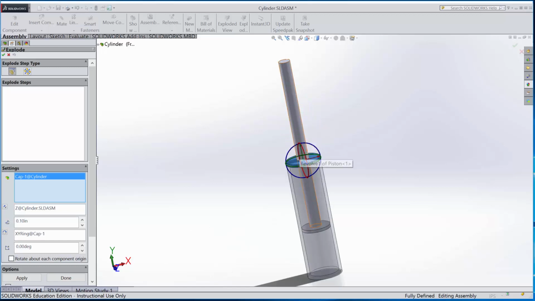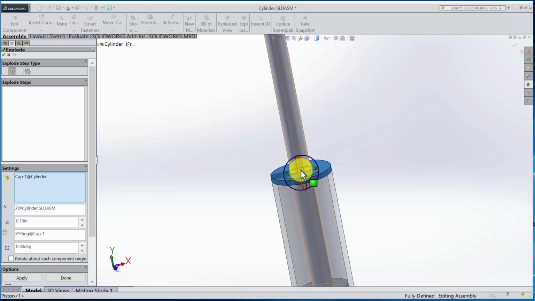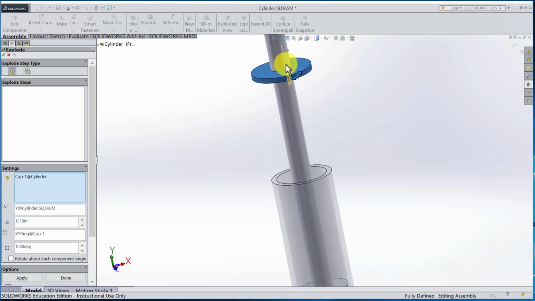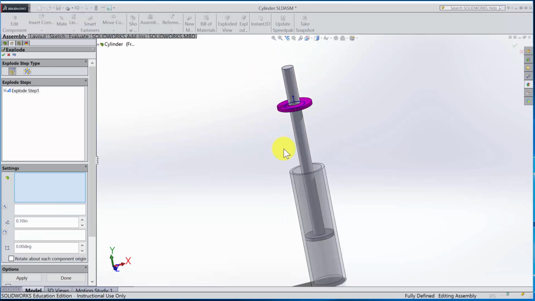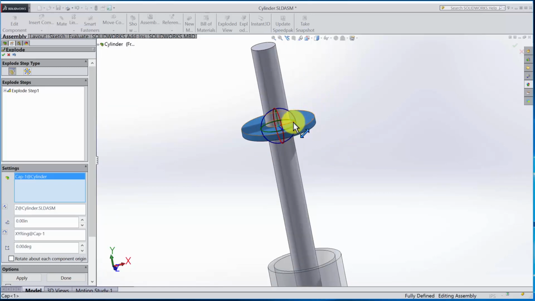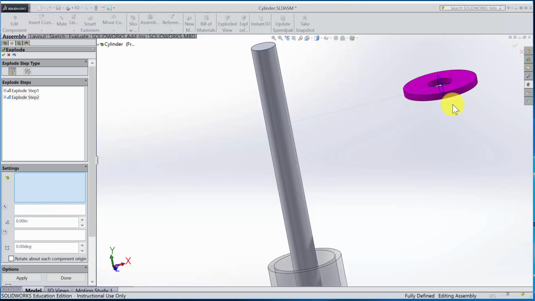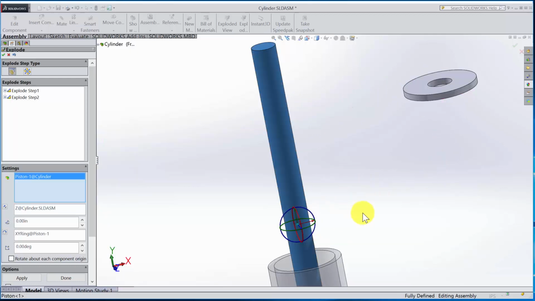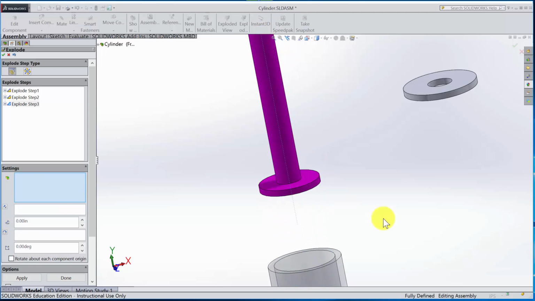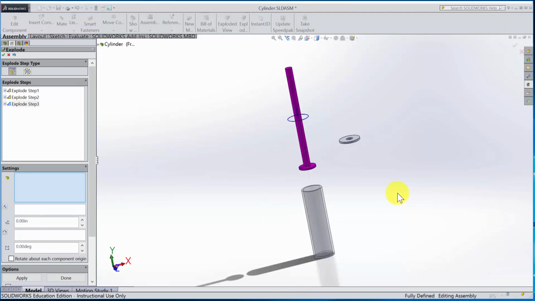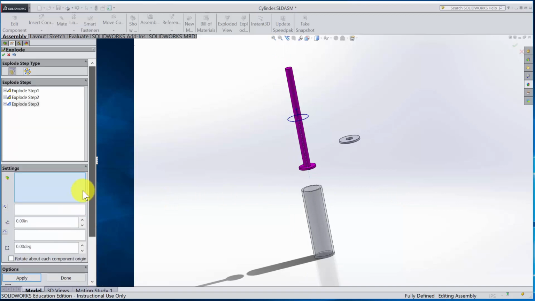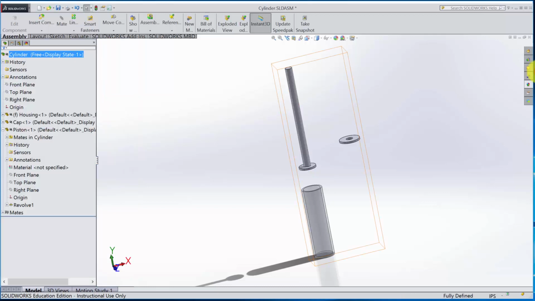first one, I'm going to want to remove it this upward direction. And after that, let's move it in this outward direction. Then after that, we're going to bring the cylinder, the piston, up. So basically what I'm doing is I'm taking the part apart. So those three are enough for now, so I'll click the check mark.